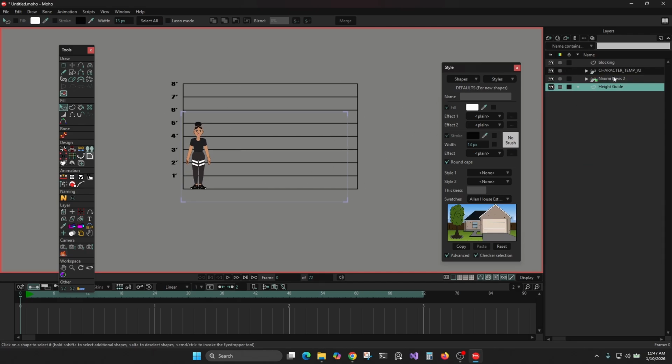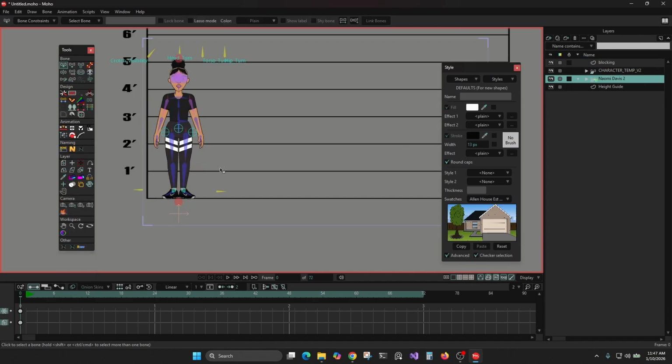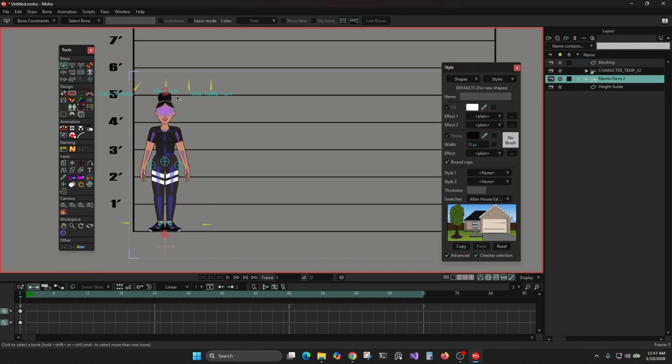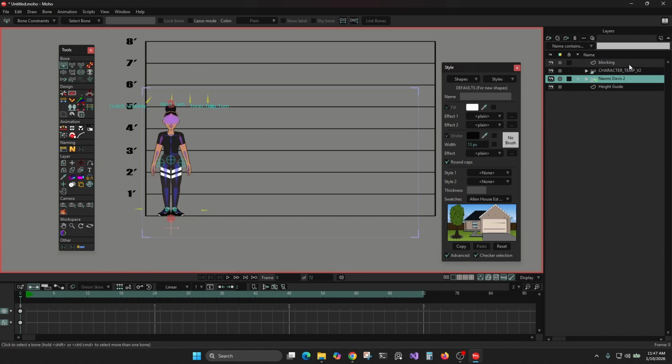This is the starter file, and then we have a layer for blocking, and then I just have a character, one of my characters that I already have, just here, just for visual reference. If you don't have a character, just start with the height guide and the blocking. There you go. And then once you have your first character set up and you played with the rig, make sure everything works right.